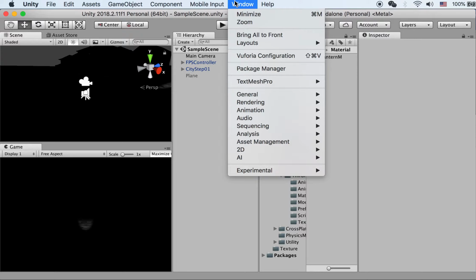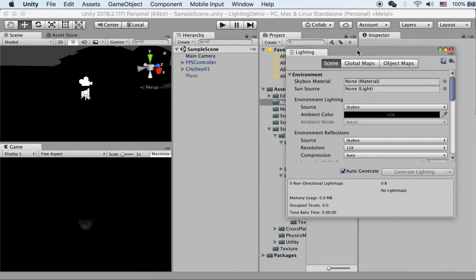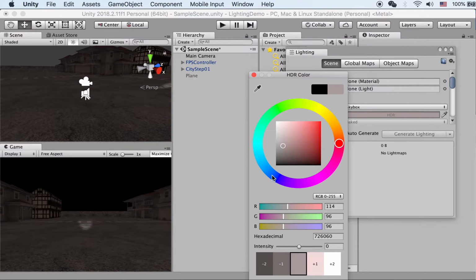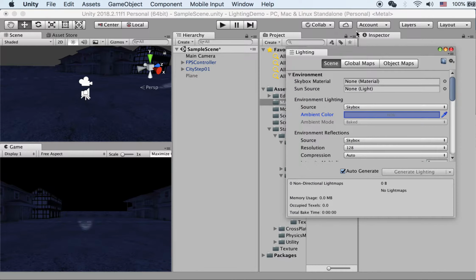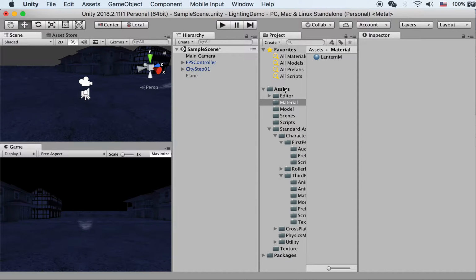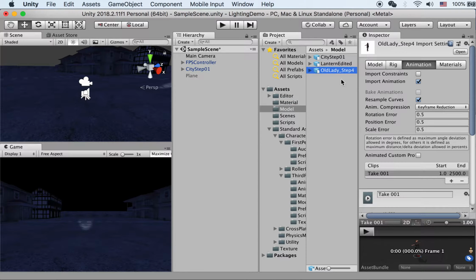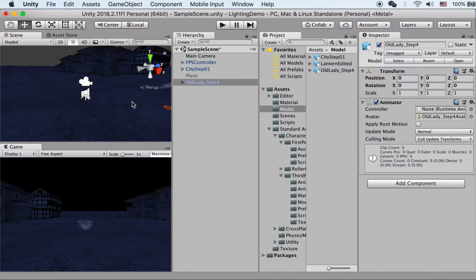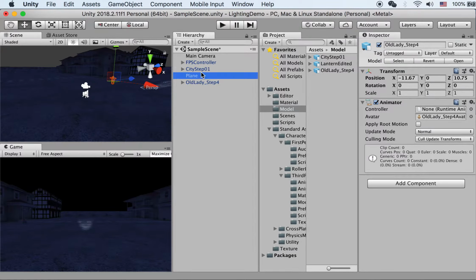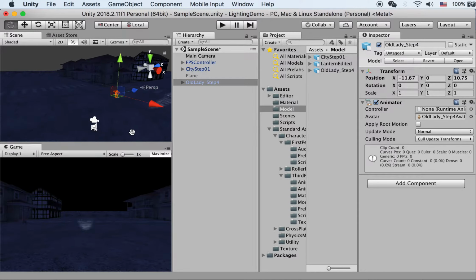Since I changed the scene to entirely black, I have to go to the render lighting setting and temporarily change it back so I can see the scene a little bit better. Later on I'll change it back. So here in the models, as you can see, here's our old lady file, and we'll just drop it here, and bring it to that house.